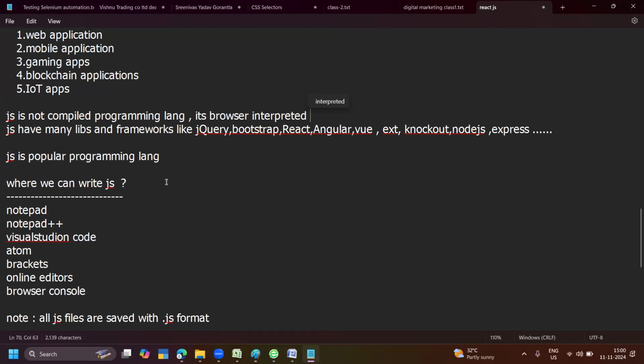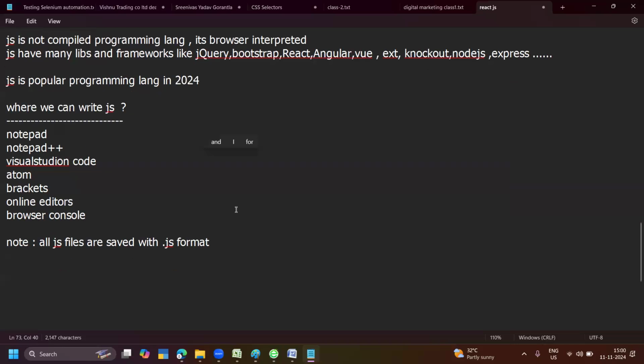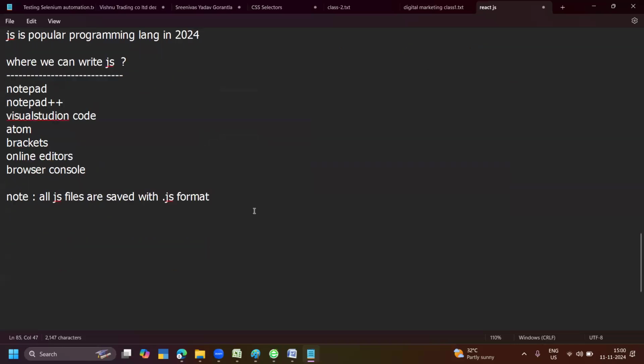And JS is a popular programming language in 2024. It is almost top 1 and 2. Sometimes it is 1, sometimes it is 2. Python and JavaScript are basically 1 and 2, top in demand. At the same time, React is also very, very popular nowadays, and has a huge demand for application development. Okay, come to the point.